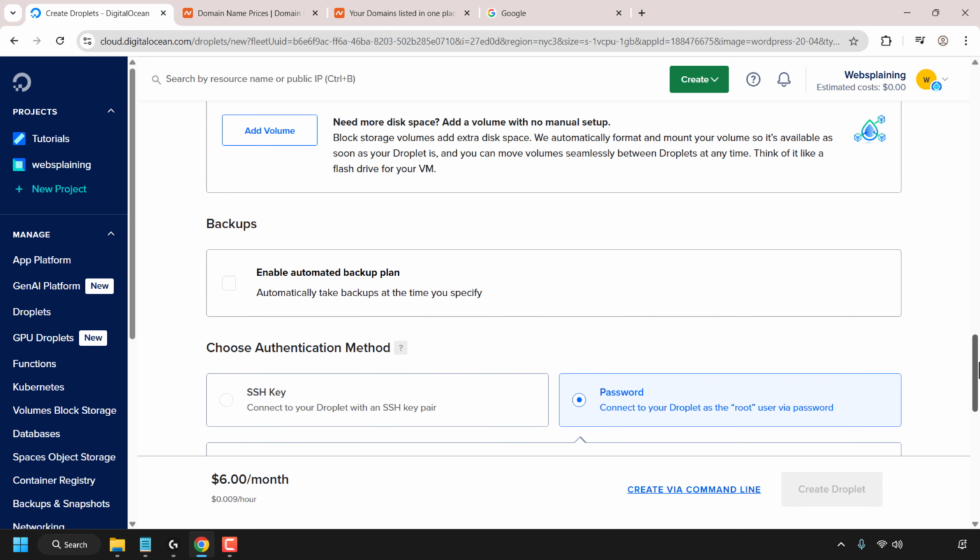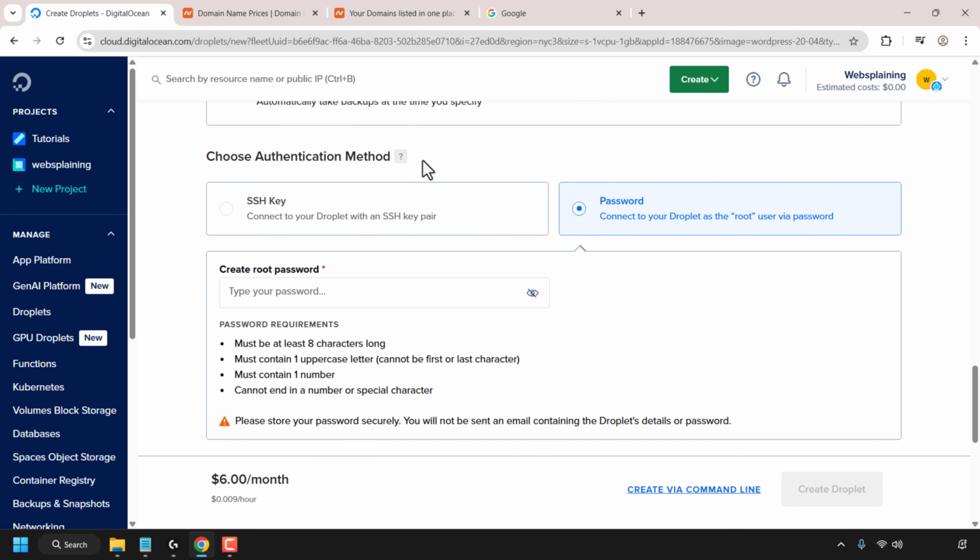Scroll down until you see where it says Choose Authentication Method. You have the option between SSH key or password. Click on the circle here to select password, and then create a root password for your DigitalOcean Droplet. Your password must meet the password requirements below. So I'm just going to enter my password now.